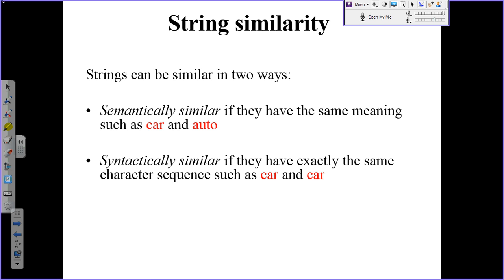There are two types of similarities, semantic and syntactic. Semantic similarity is like car and auto, a different version of the word meaning the same thing. Syntactic similarity means the form in which we rephrase the same thing. I just realized that I have old slides here. I forgot to copy my new ones here.